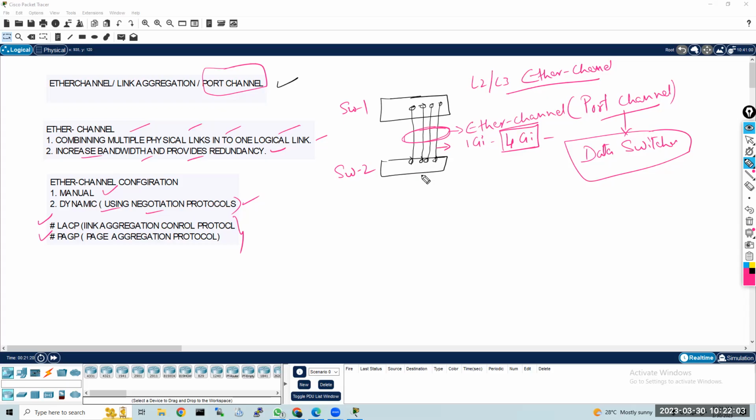Okay, first remember this. When you are going to configure, say for example, this is my Cisco device and both sides are Cisco, the protocol we are using is PAgP. Remember this: if both are the same Cisco device, then we configure PAgP.